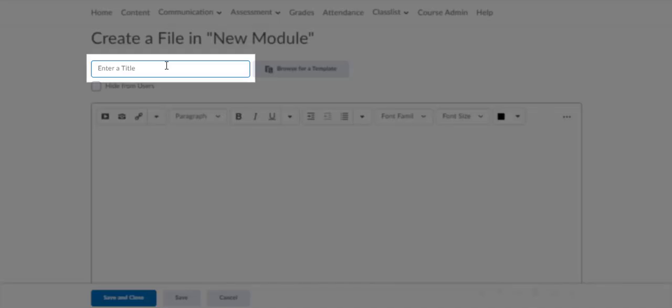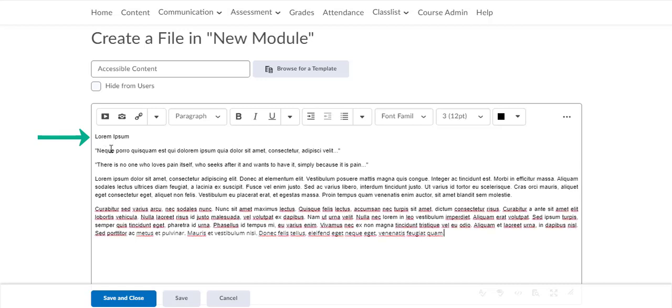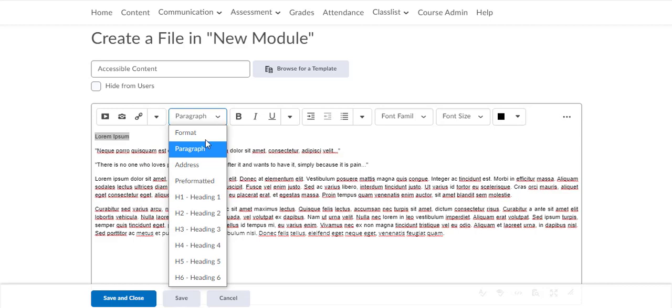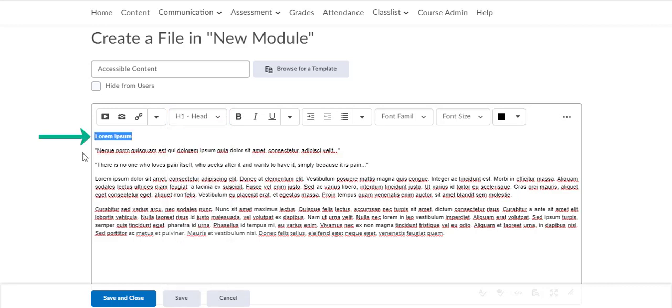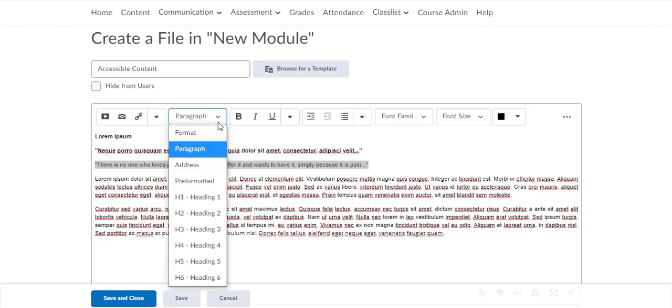Provide a title for the content. In the HTML box, add titles, subtitles, and the text. Format each with the built-in CSS options. For example, use H1 for the first title, H2 for the subtitle, and so on.